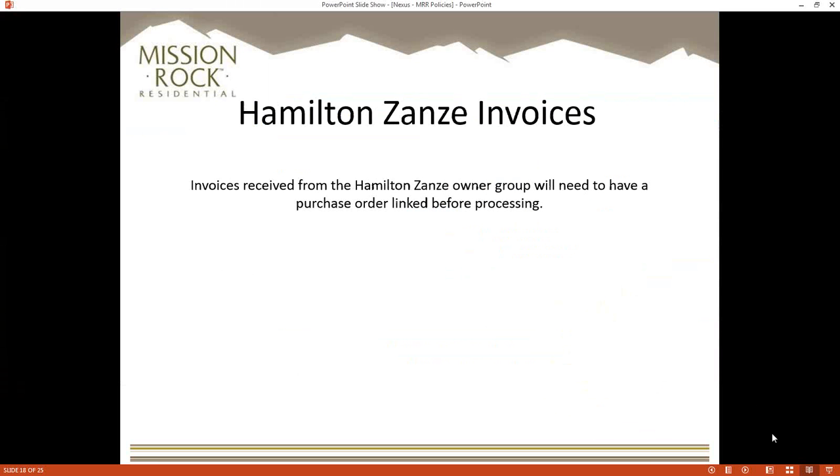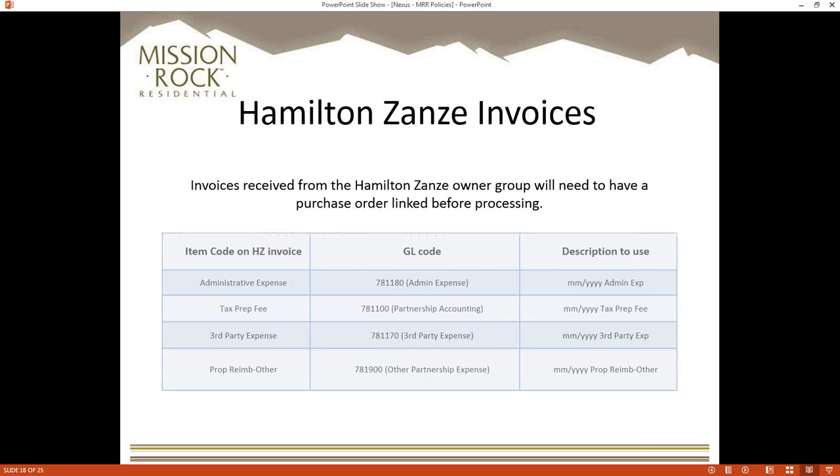What about HZ invoices, Hamilton's? Invoices received from the HZ owner group, they do need a purchase order. And just for reference, this is again all in the Nexus manual for Mission Rock policies. These are the common items you'll receive from HZ: admin expenses, tax prep fees, third-party expenses, property reimbursed expenses, and the GL codes and which descriptions you can use for them.